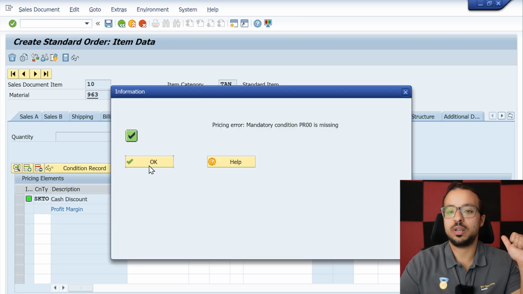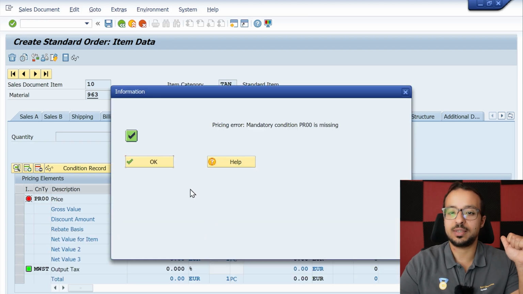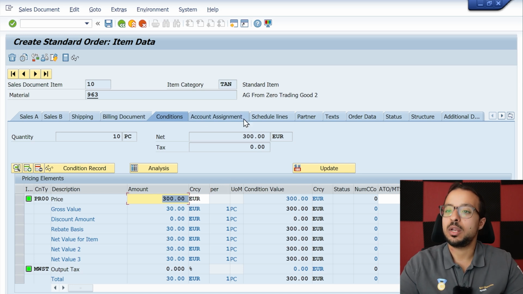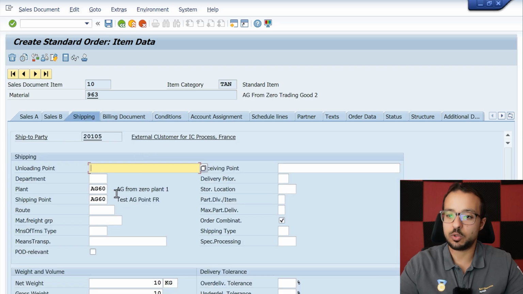So if you remember, when we created this material in the last video, it has a standard price of 20 euros per piece. So now I'm going to sell it for a higher price. So let's say I'm going to sell for 30. So this way you have some margin. So 10 pieces will be for 300. Now let's go to the shipping and make sure that we have our plant, our shipping point. The storage location that we are going to use for our delivery, or for our shipping, is AG61.